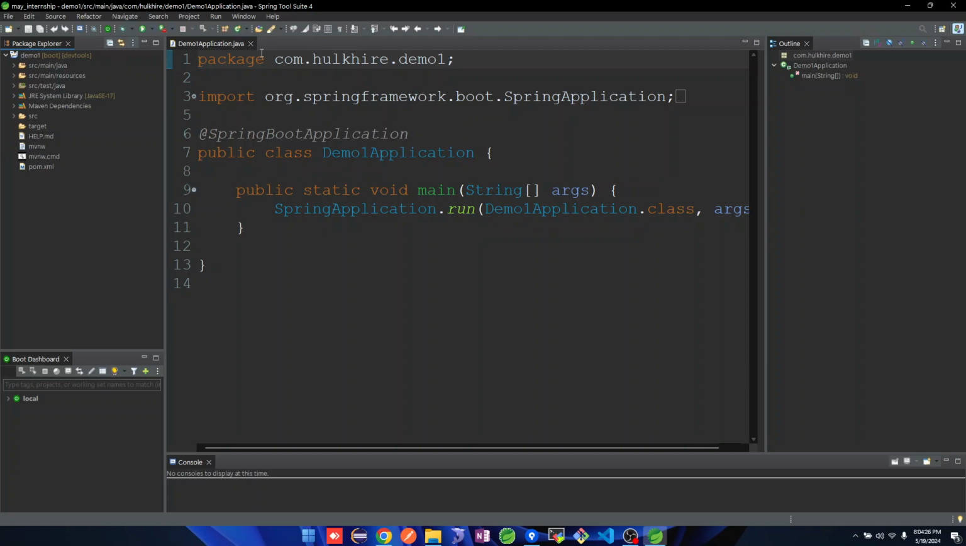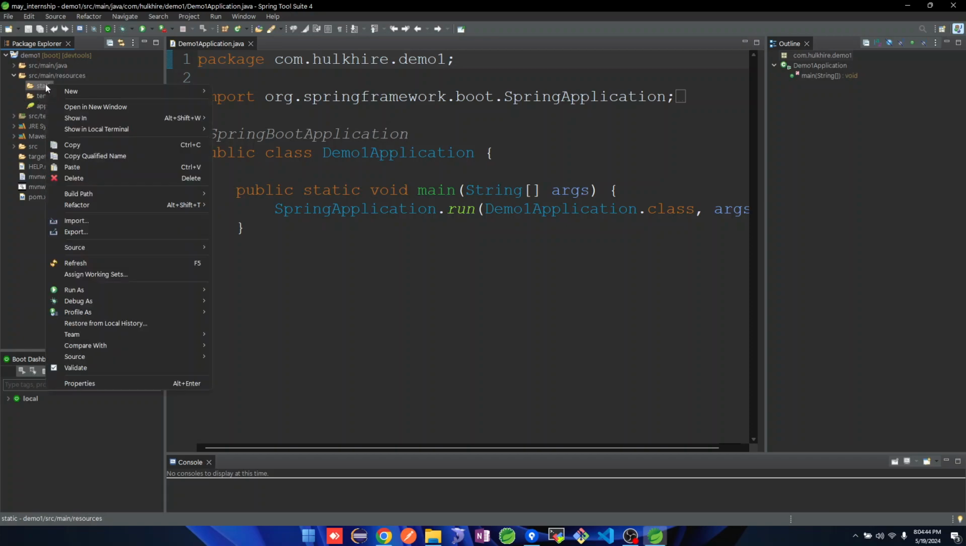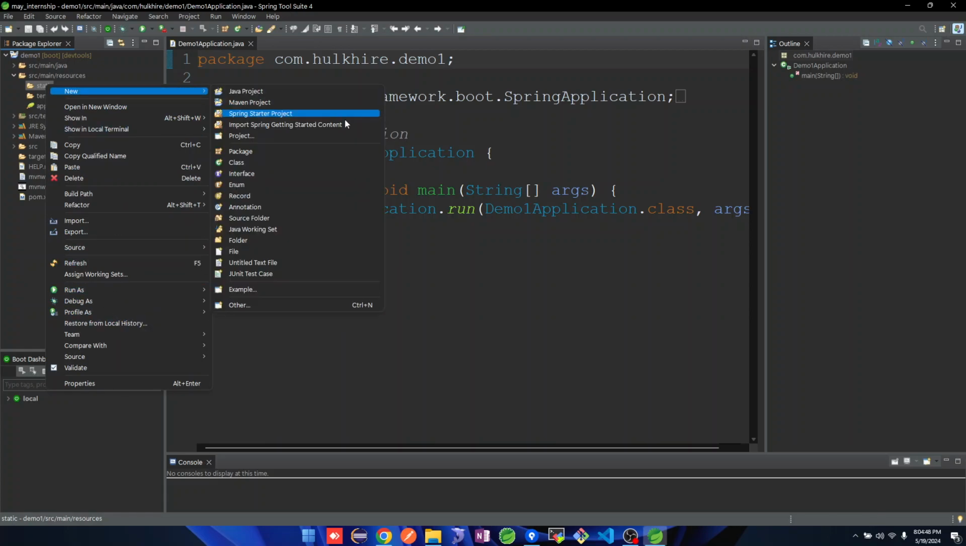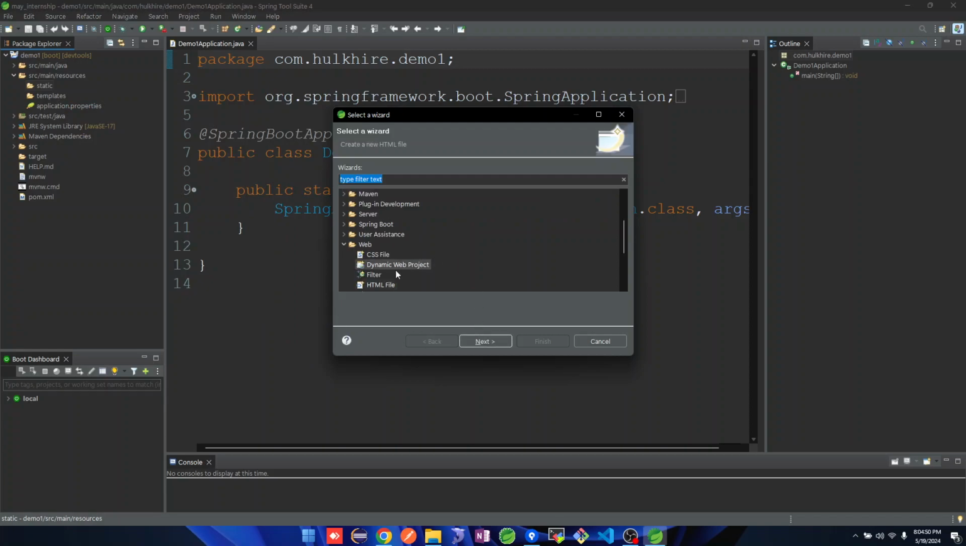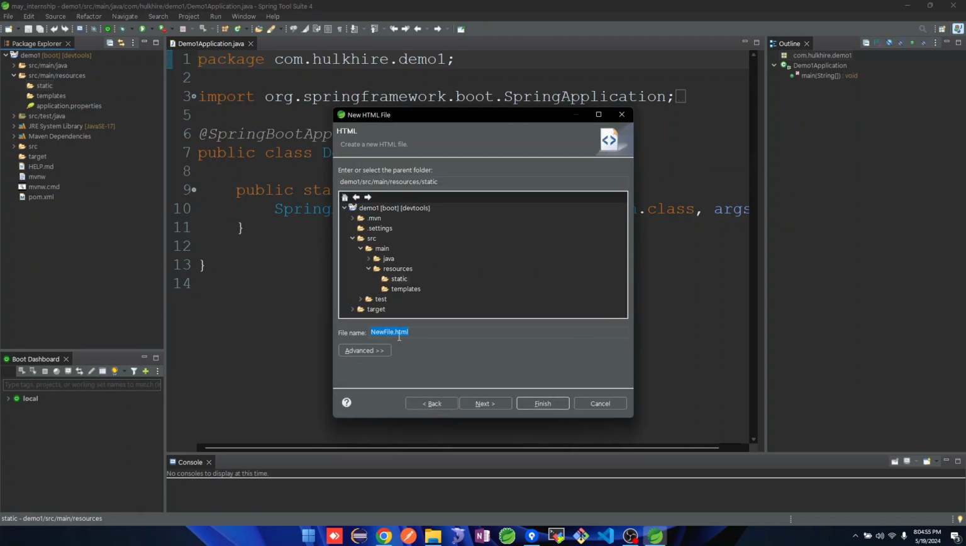create an index.html file. I am going to create an HTML file in my application. To create an HTML file, we just need to use this src/main/resources package, and in the static folder, just right click over here and click New, Other, HTML file. Now I have to use the name here, index.html.